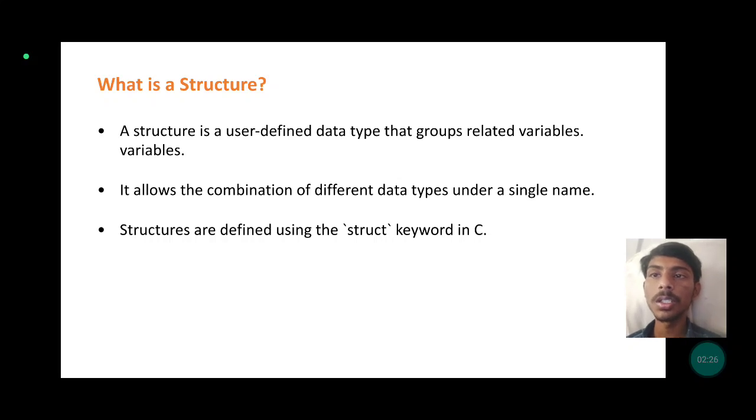What is a structure? A structure is a user-defined data type that groups related variables. It allows the combination of data types under a single name. Structures are defined using the struct keyword in C.